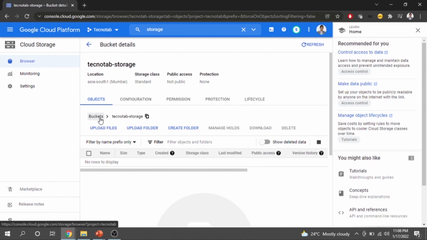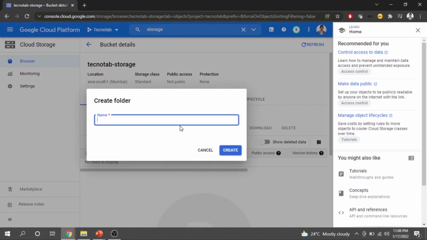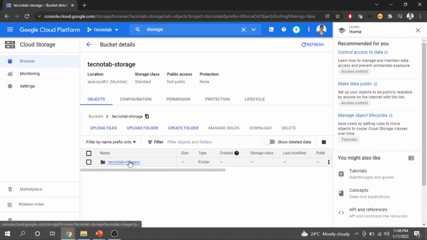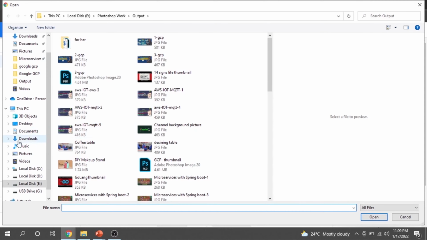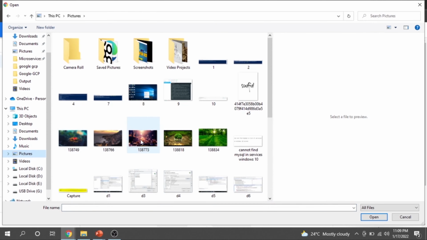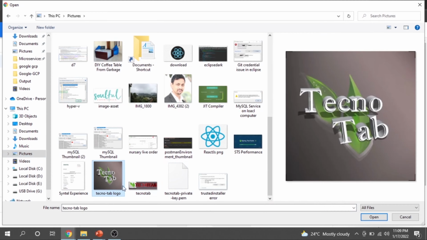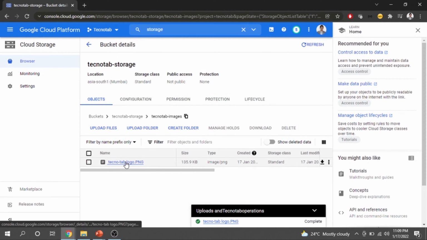So I am in my bucket, and inside this bucket we have the TechnoTab storage bucket, and inside that I will create a folder and I will call it TechnoTab images. Okay, and now I have this folder. I will go inside this folder and I will try to upload a file. So I will click on upload file. I will go to the picture that I want to store. I will store the logo, open, and you can see that the logo.png file is uploaded. And that concludes the demo.